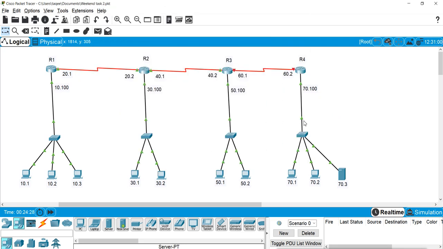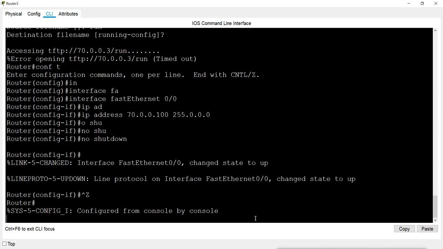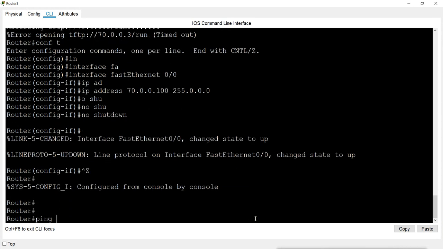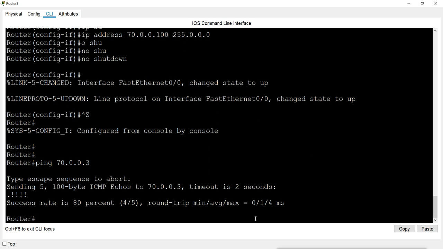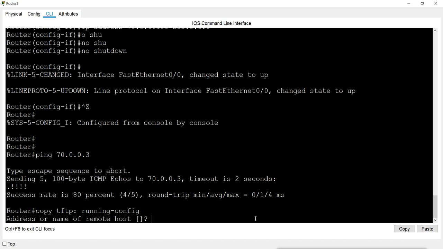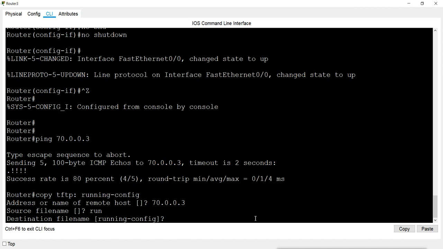So now the interface is up. First I will try to test the connectivity to the server, and I am getting the reply, that means I am connected. Now I will run the command copy TFTP to running. Again the host is this. File name is run, and the destination file name, always keep it default.